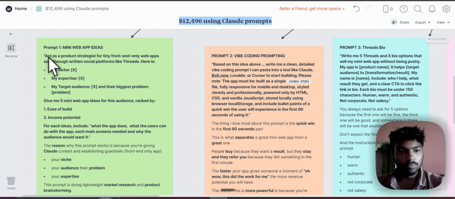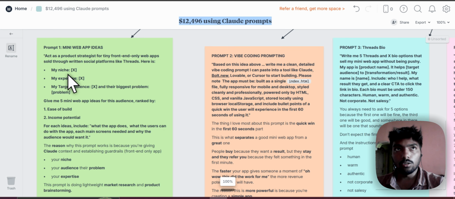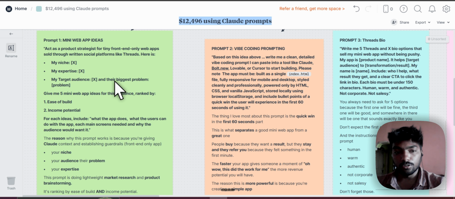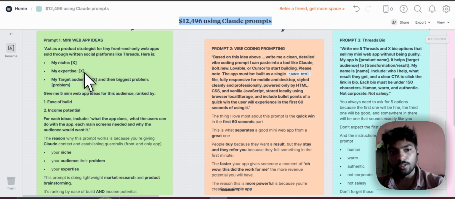Act as a product strategist for tiny front-end only web apps sold through social media platforms like Threads, Twitter, any other platforms, right? So you need to mention your niche and expertise and also your target audience, like whether it could be professionals, students, or any founders, co-founders, any other stuff like that.